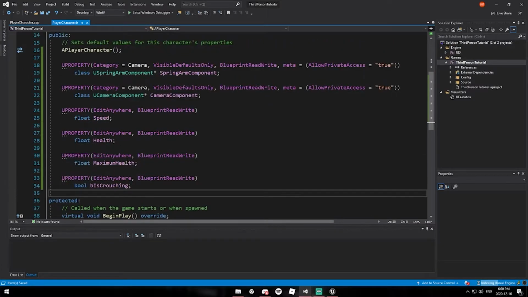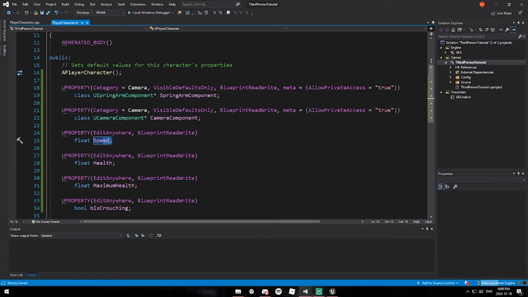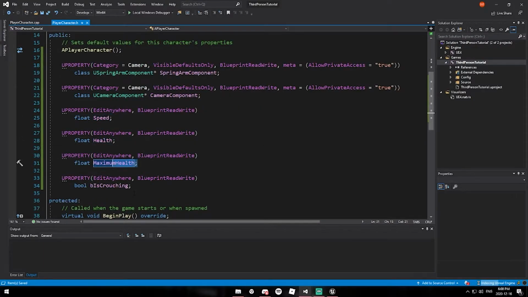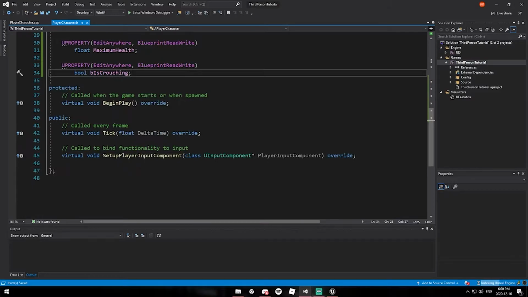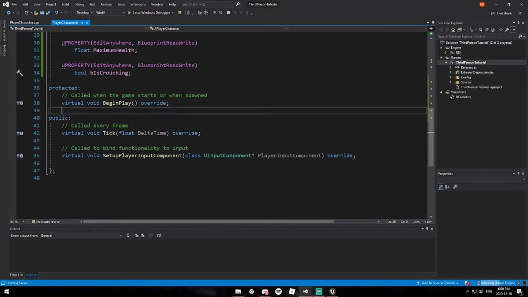So now we have our speed, we have our health, our maximum health, and our crouching. Health and maximum health are going to help when we make a heads-up display. Our speed is going to be for controlling our animations, and crouching for animations as well. So now what we're going to do is move down to protected.